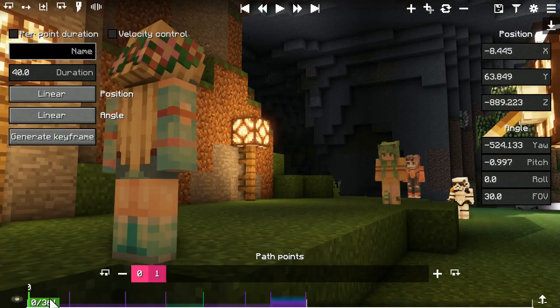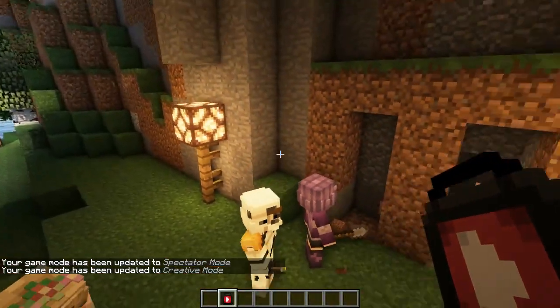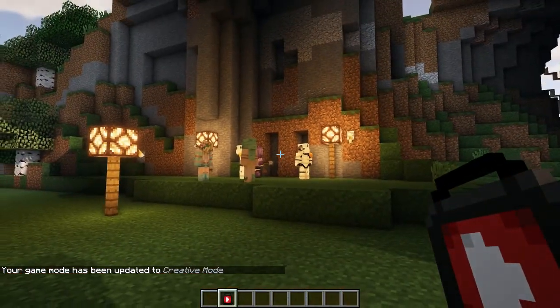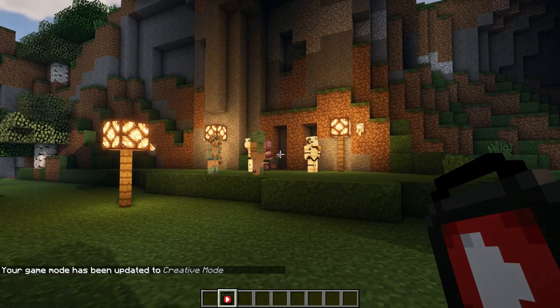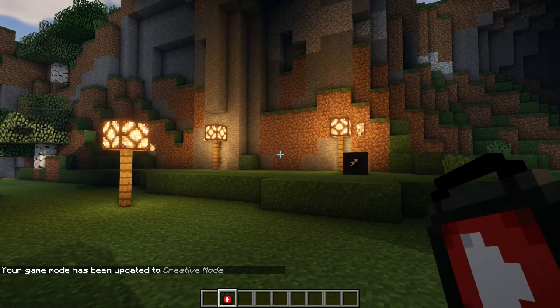It's worth mentioning that when you leave the camera editor, the actors will still be there in a paused state. In order to get rid of them, you need to use the playback button again.